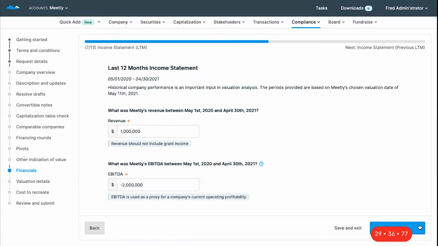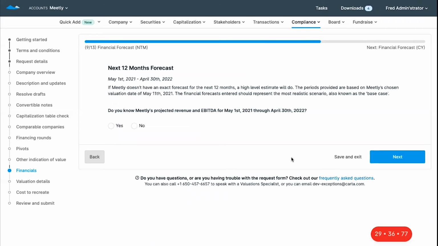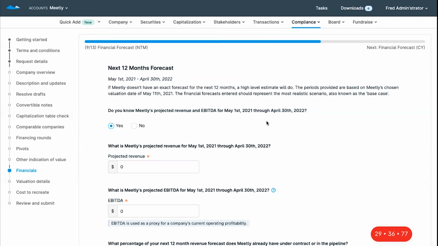Click Next, and you'll be prompted to provide the historical revenue and EBITDA figures for the previous last 12 months prior to the last 12 months. Check the dates above if you are confused. Next, you'll provide the company's revenue and EBITDA projections for the 12-month period following the valuation date, and provide the percentage of that revenue that has already been secured under contract or is in pipeline.